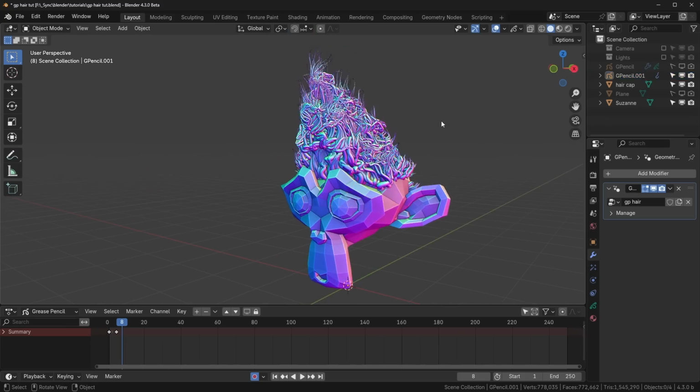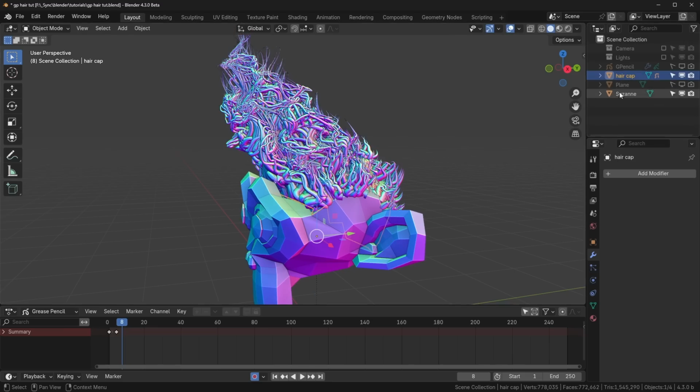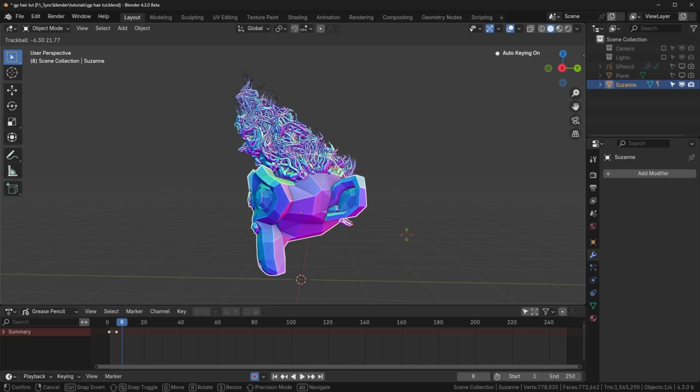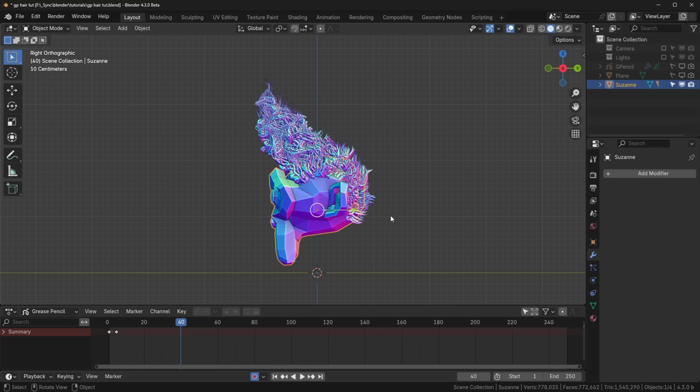You could animate it however you want. If you actually wanted to do that, I think the easiest way to set it up is to make sure that the hair is parented to the hair cap like this. And I guess then you could parent the hair cap to Suzanne, so when you move Suzanne, everything moves with it. I'm just gonna test this out to see how it actually looks.